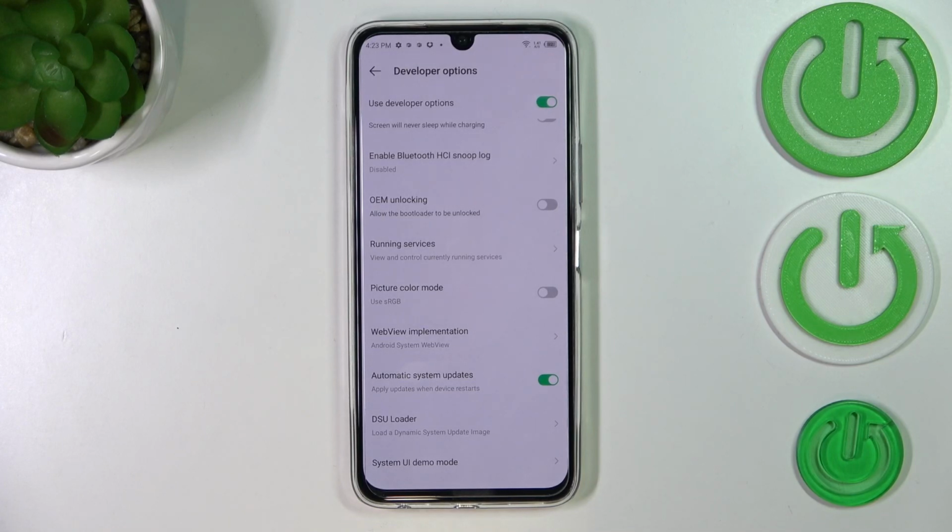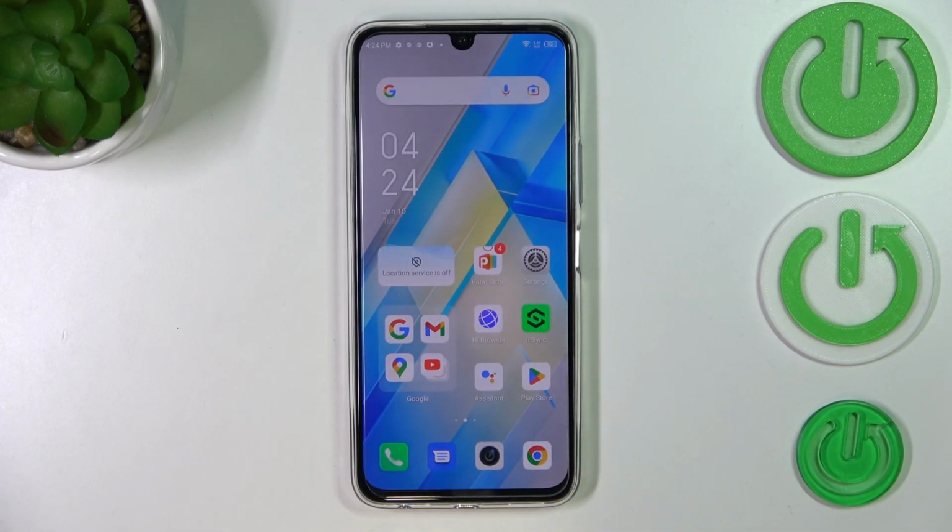From now on, this option is active, so your device is allowed to apply the updates when it will be restarted. So you don't really have to manually update your device, you just have to remember about restarting it from time to time. Of course, you can turn it off just by tapping on the switcher again. So basically that's all. This is how to enable automatic system updates in your INFINIX Note 12 Pro.